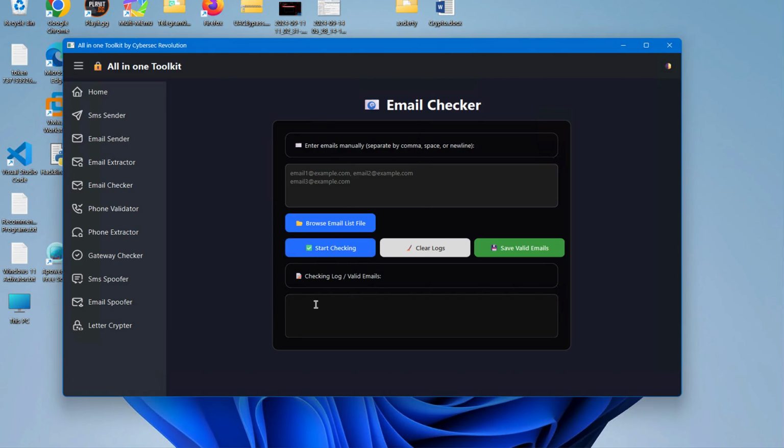It will start checking, and it will print here. Then you can clear the log, and you can save the valid result, the valid emails. Once you click on valid email, it will save valid emails for you in a txt format, and you can see the description as well, which is quite convincing. You can see here, save all valid email to a file. Pretty good option for you. So let me explore the next feature.